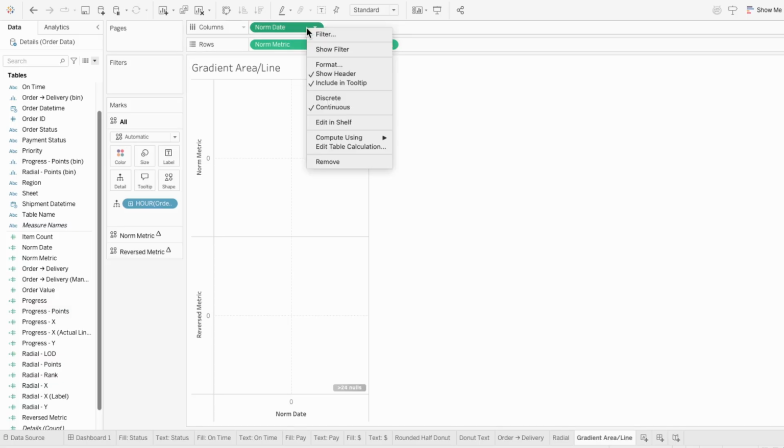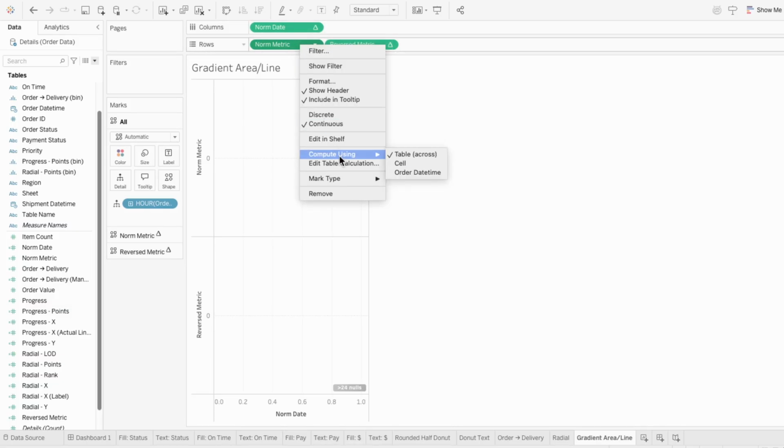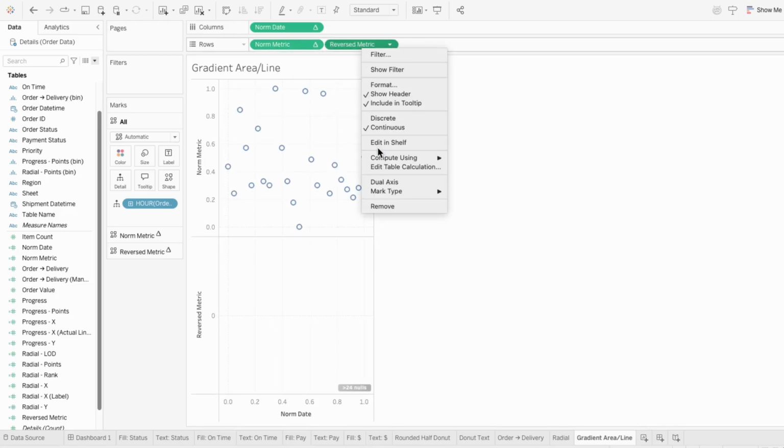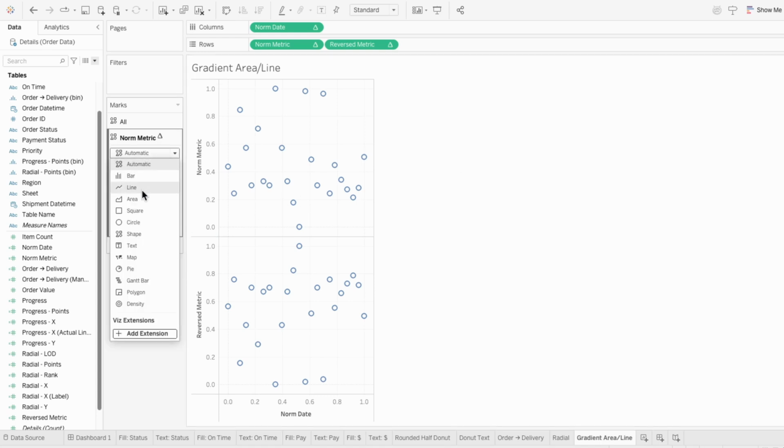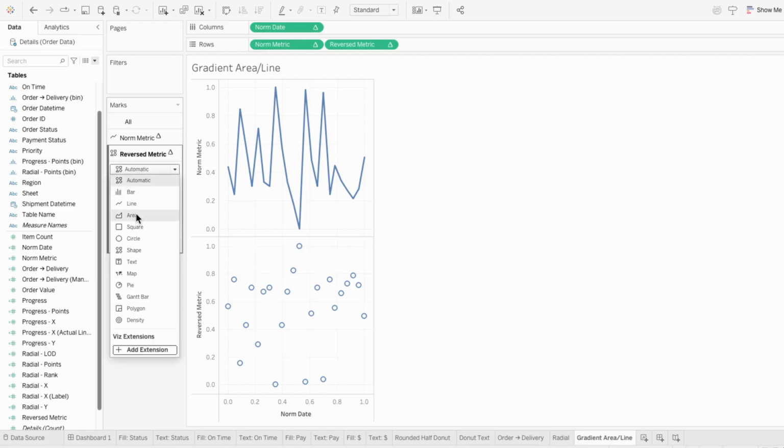Then I'll right-click on the norm date and make this compute using the hours. And I'll do the same thing for the norm metric and the reverse metric. And this makes the calculation use the hour time frame so we can see the number of orders at each hour. This first mark is going to be for our line, and the second mark will be for the area.